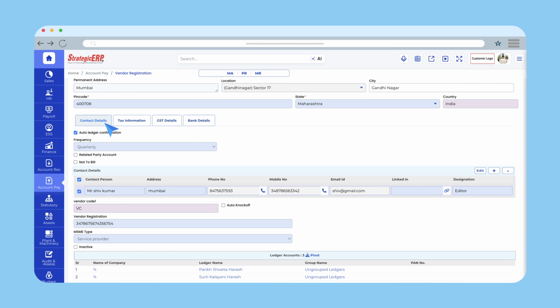Click on the Contact Details tab. Enter contact details such as contact person name, address, phone number, and email ID. This mail ID will be used for auto ledger confirmation. Check the auto ledger confirmation checkbox.